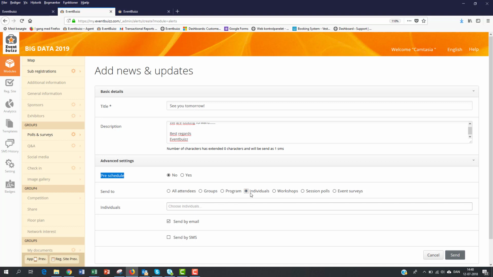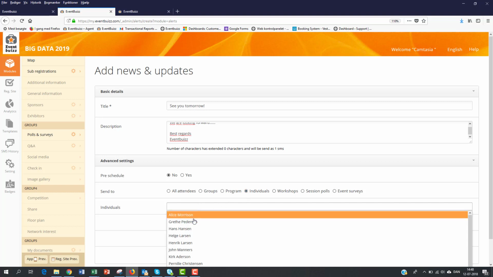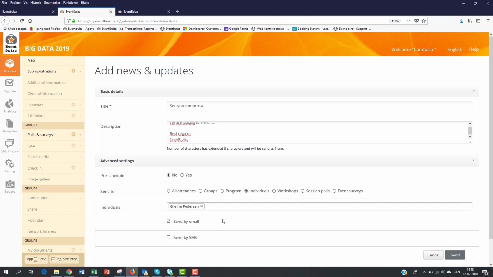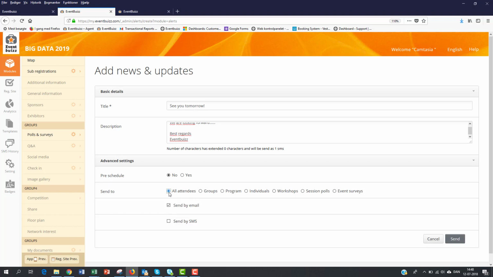If you don't schedule it, then as soon as you click send, it will send it out within a few minutes to everybody. As a default, it sends to everybody, but if you only want to send to certain people, by example, you can click on individuals and find the people you want to send it to. If you had created groups, you could also send out to groups. You would have your groups listed here. If not, you choose all attendees and it will send out to everybody.